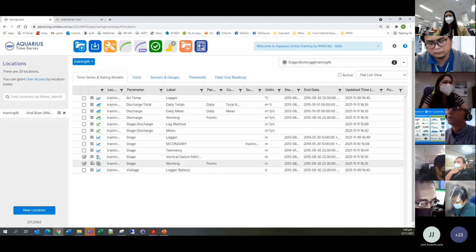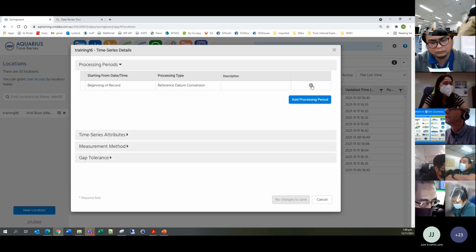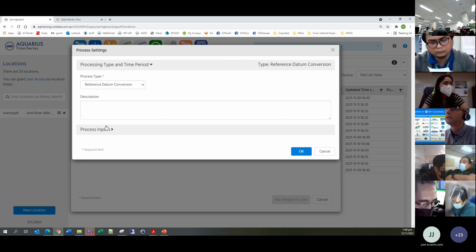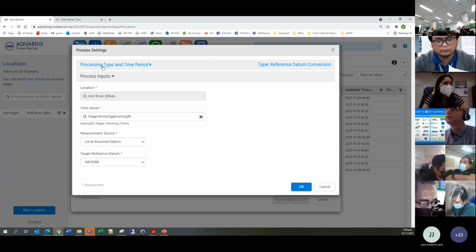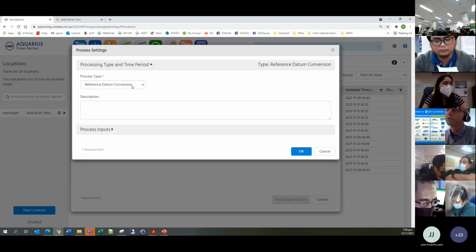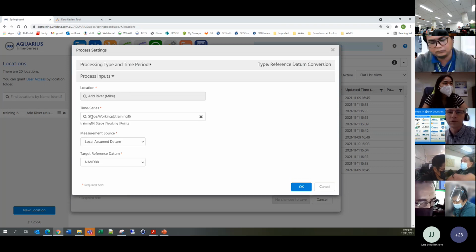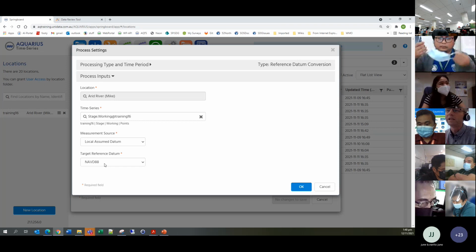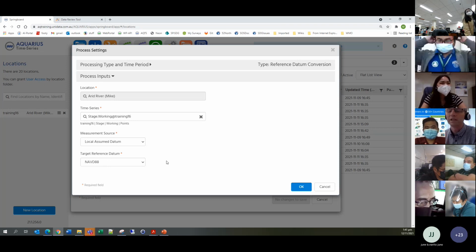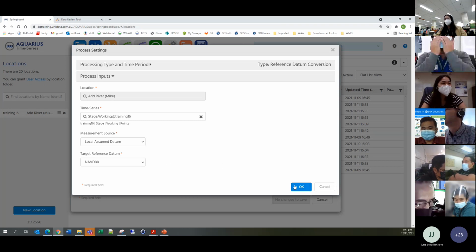If we look at the rule on the vertical datum, when we created it, we set it up where we said it's a reference datum conversion, so that's the type. And then the inputs, we said the input was the working, which we know, and then we said it was a local assumed datum, and we wanted it to be this NAVD 88 datum. So that sort of makes sense, but how do we know the NAVD 88 datum needs to be 271 meters?